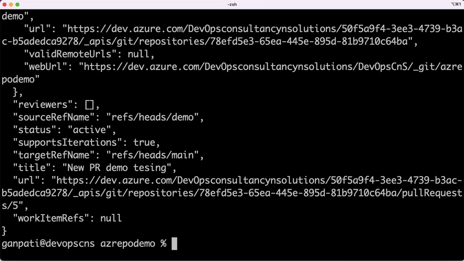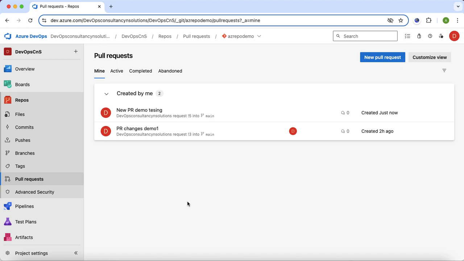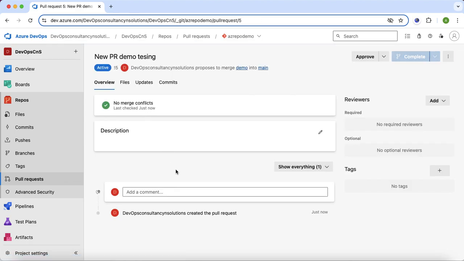So now the pull request has been created. If I go back to the Azure repository, now I can see the pull request is there. So here you can see the pull request has been created. This is a new pull request which I just created, new PR demo testing. So if I click here, these are the details.